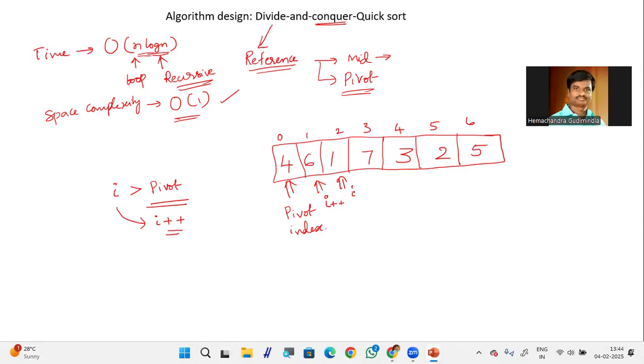Now, if I is here, again I am going to compare with the pivot. So now is I greater than the pivot? This is not satisfied, because the I value is less than the pivot value. So we have to perform one operation, that is swapping of 1 and 6. To perform this swapping of 1 and 6, one more index we are going to take, which we will call the swap index, just for our convenience.